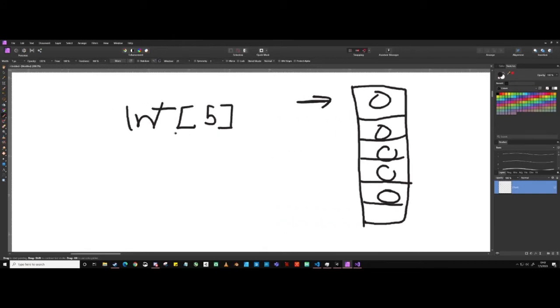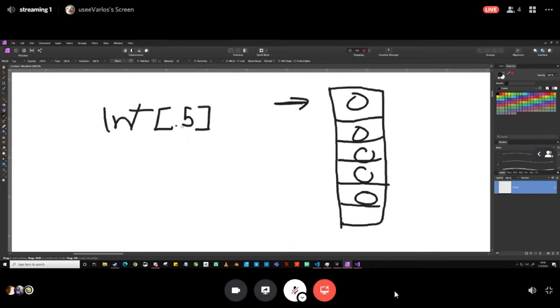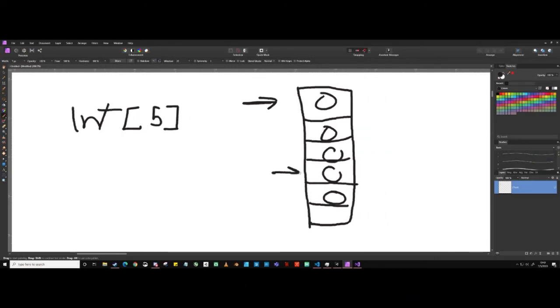Now, you can tell your program, let's say you want to access this location right here, which is the 1, 2, 3, 4th. This is the 4th location, right?